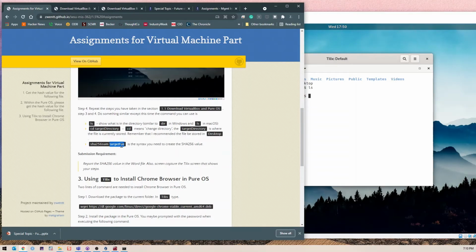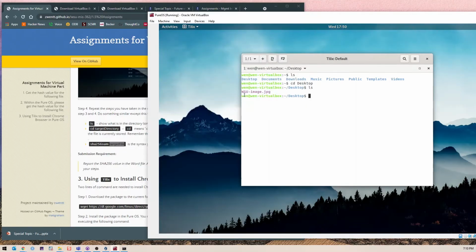There's no file called target file. This is actually a name I assigned to remind you that you need to run the hash value generation for the target file, which in our case is the file name, right? So what I'm going to do is sha256sum, okay, and then the target file is WSU-image.jpeg. Boom. Now you have it.